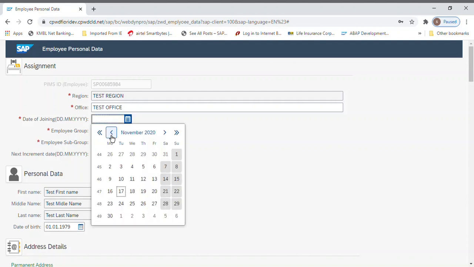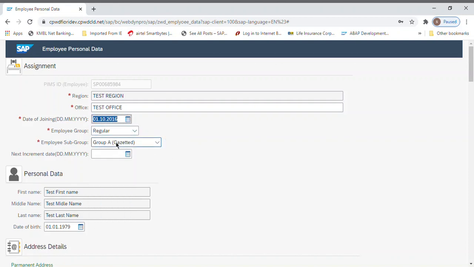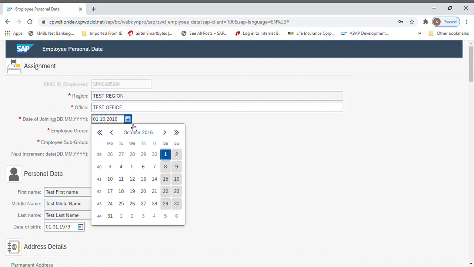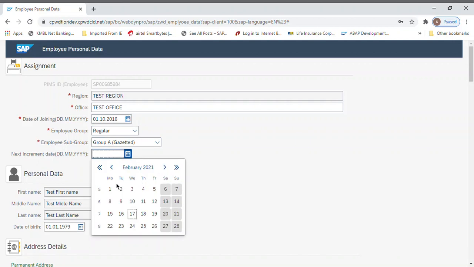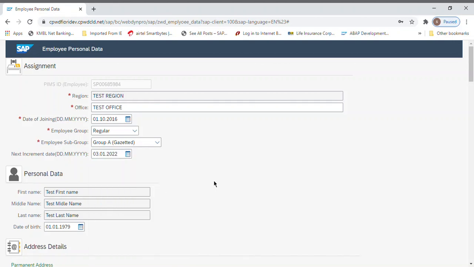So let's fill it up. I'm showing you, I'm filling at the same time also. I'm just taking all these dates randomly. Wherever there is a date field, you can get a calendar to select the date. So I selected this, and then the next increment date would be, let's say, 1st of January, 3rd of January.